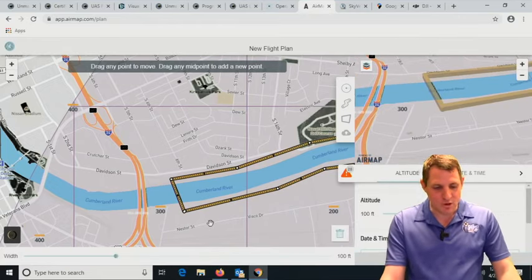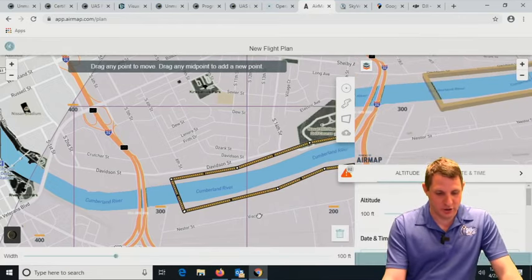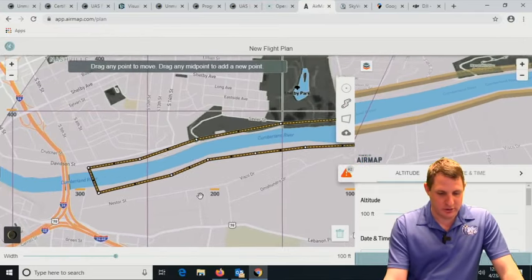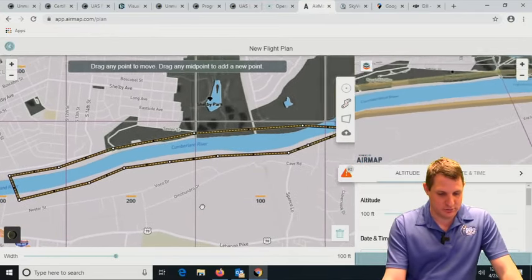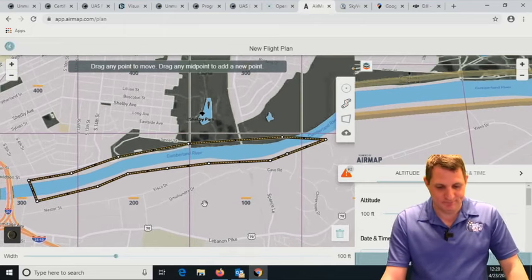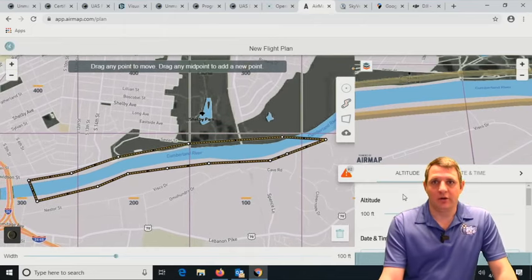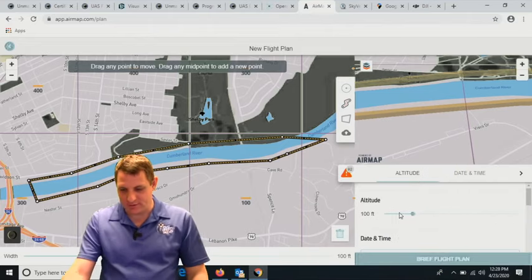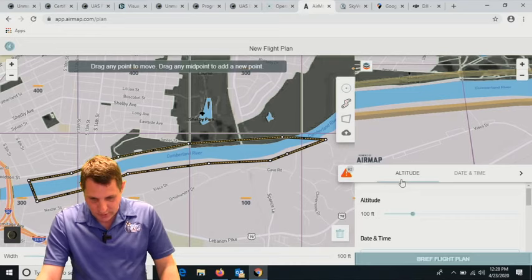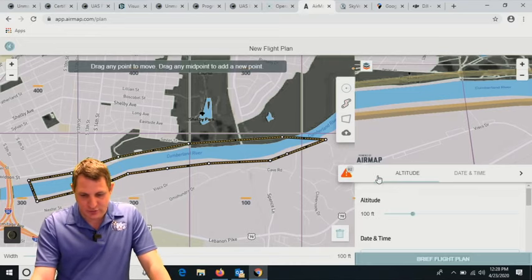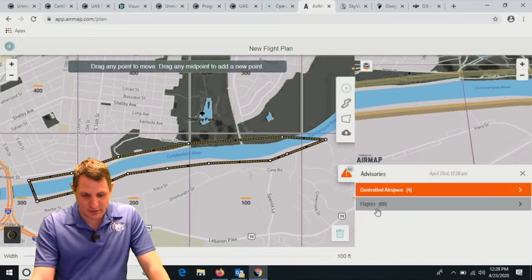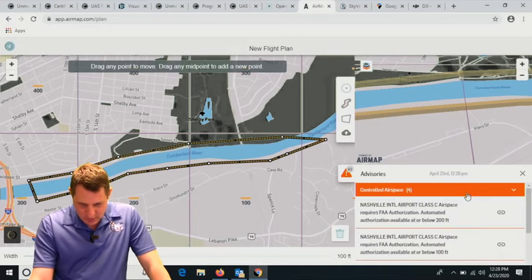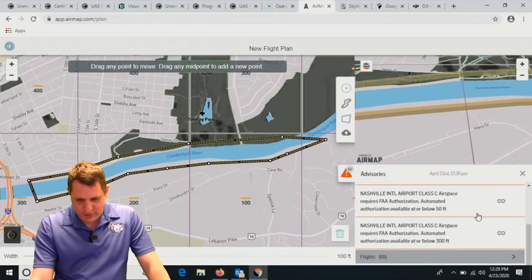Okay. So you click around, just kind of draw your area. There's the area that I've drawn. Okay. Come over here in the lower right corner, and we're going to start to set a few things. But before we do, we see this big triangle with the exclamation point. Okay. So you can see there's some controlled airspace. 200, 100, 50, and 300, right?